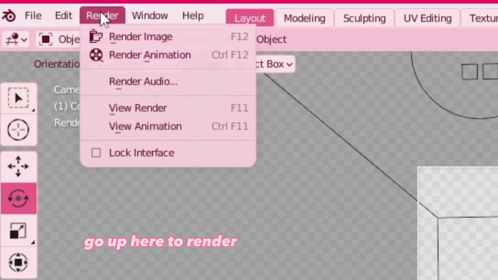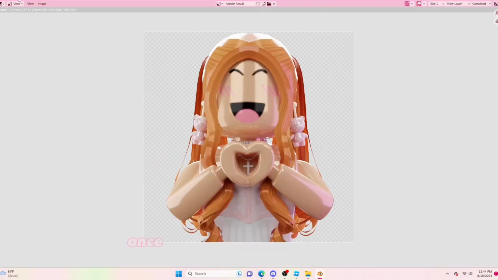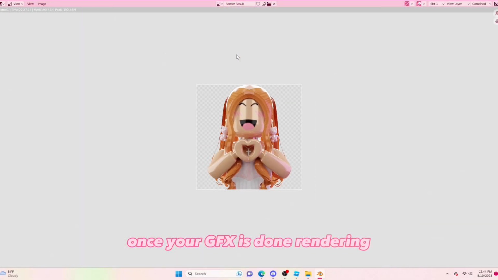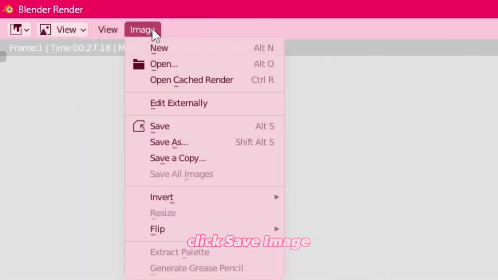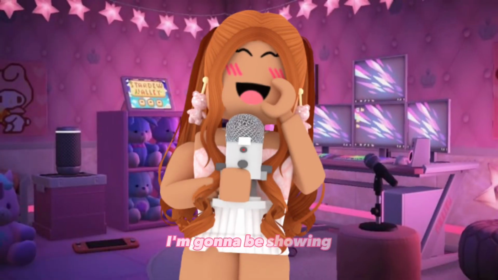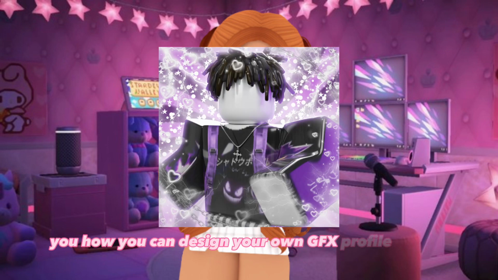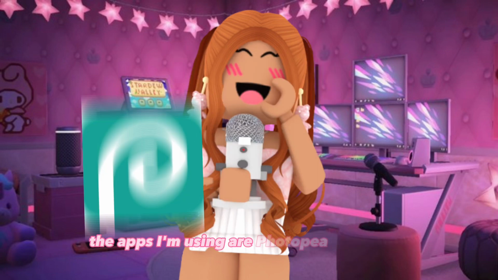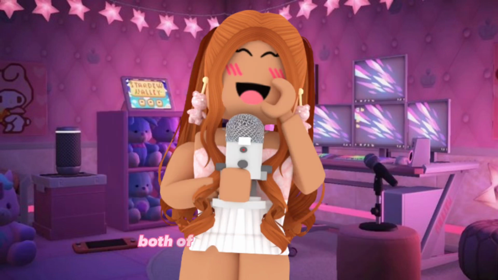Go up here to Render and click Render Image. Once your GFX is done rendering, go up to Image, click Save Image, and you can save it as whatever you'd like. For this next step, I'm going to be showing you how you can design your own GFX profile picture. The apps I'm using are Photopea and Canva. Both of these will be linked in the description of the video.